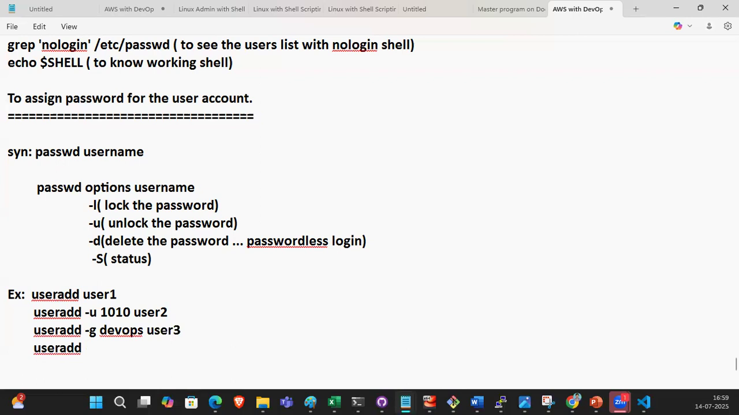useradd -G DevOps, or a capital G for the secondary group. I'm adding a secondary group as Linux engineer. User 4, I'm adding user 4 to the Linux engineer group.